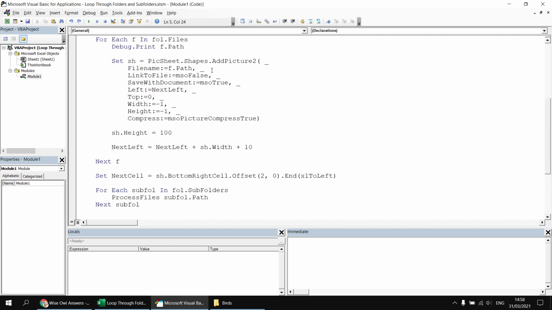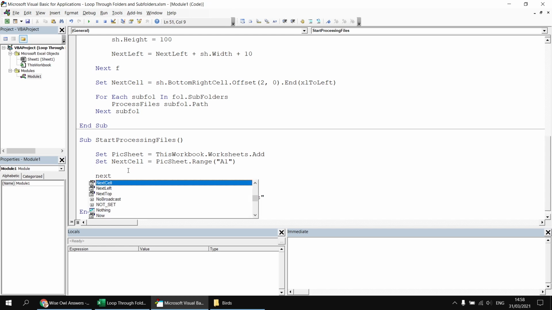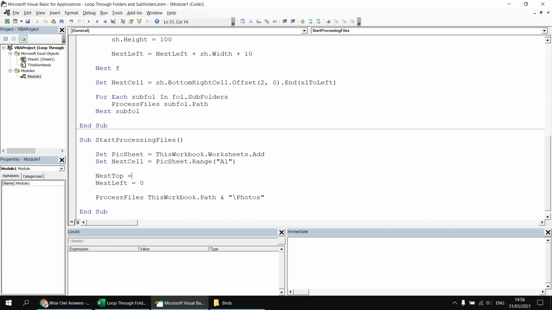Then I'm going to head back down to the start processing files subroutine, and just before next left I'm going to say next top equals, and then I'm going to refer to the value of the top property of the cell that is one below next cell. So in other words, I'm going to say next cell dot offset, dot offset 1, 0 dot top.